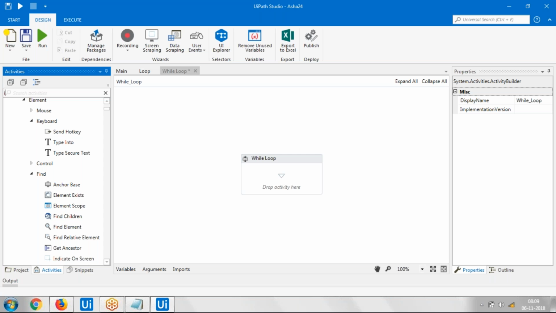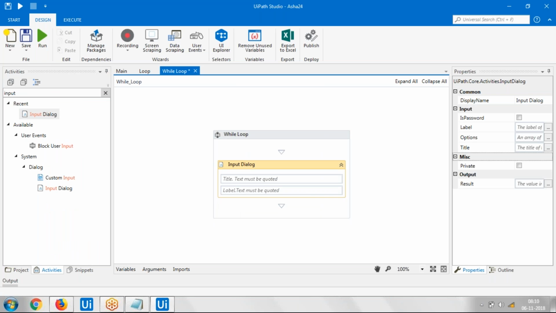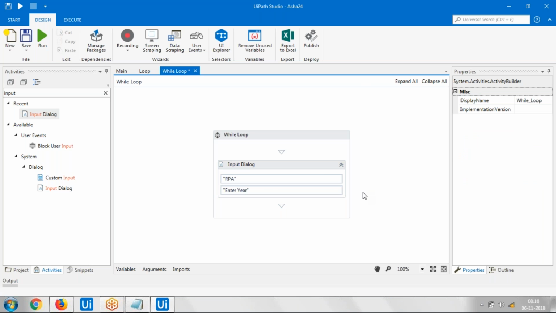Take input dialog. Same thing here. Text: enter the year. Title is RPA. Created. So here we are entering the year, right?